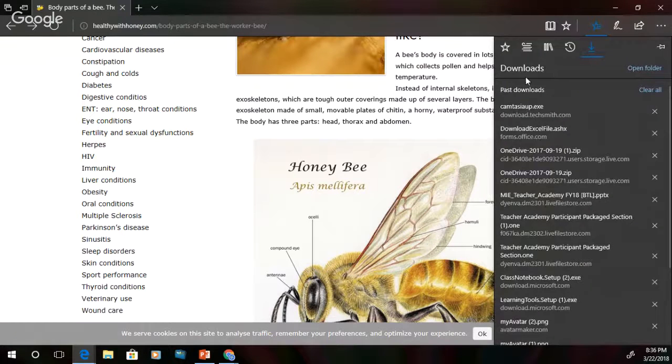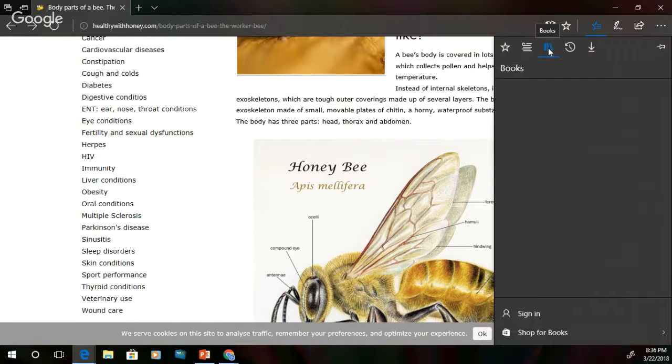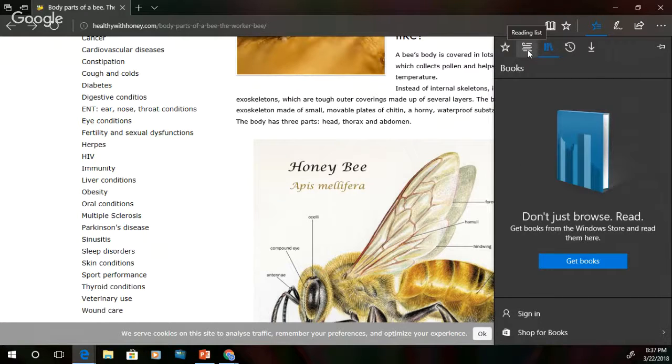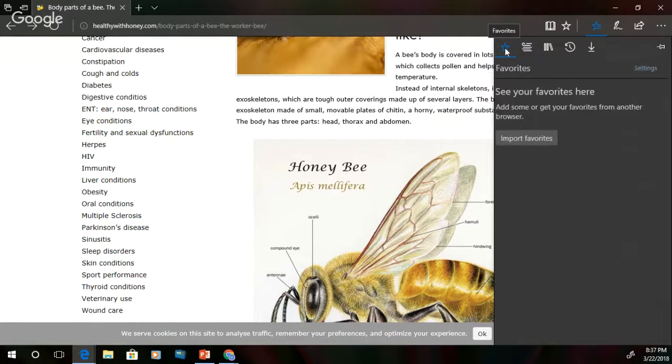So you have your downloads. You'll have any history. You'll also have any books about that subject. I'm not signed in, but if I sign in, it would keep my history there. Then the next part is reading list. So if you have any websites that you've starred, like you want to read it later, it will keep an offline copy of it so that way you can.